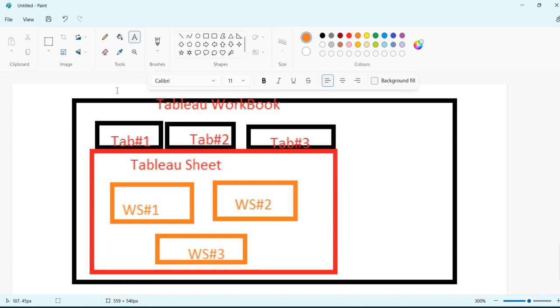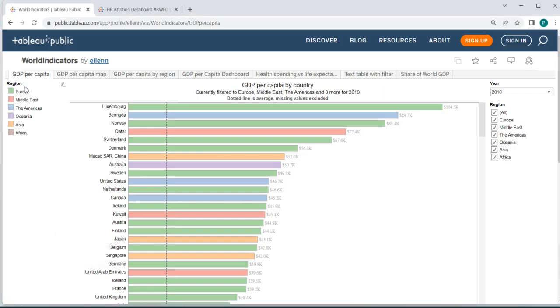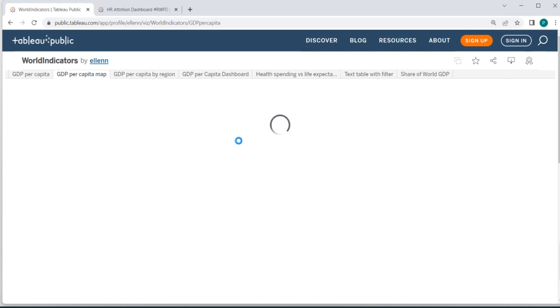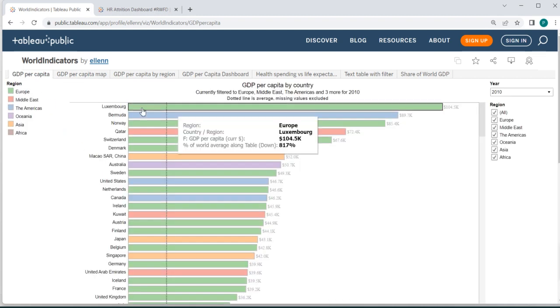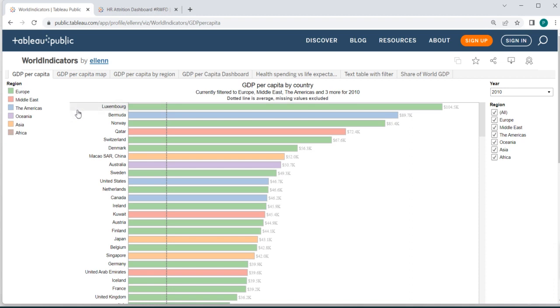So in order to understand this, let's go to a live Tableau dashboard. This is a Tableau dashboard, or you can say Tableau workbook. Inside the workbook there are a number of sheets, and when you click the tab it will open. This is the GDP per capita sheet. This is the GDP per capita map sheet. On clicking the tab, that sheet is displayed. Inside that, things are arranged within a number of worksheets. This is worksheet 1, this is worksheet 2, this year is inside another worksheet 3, region is inside another worksheet, worksheet 4. So inside a sheet many worksheets are present.